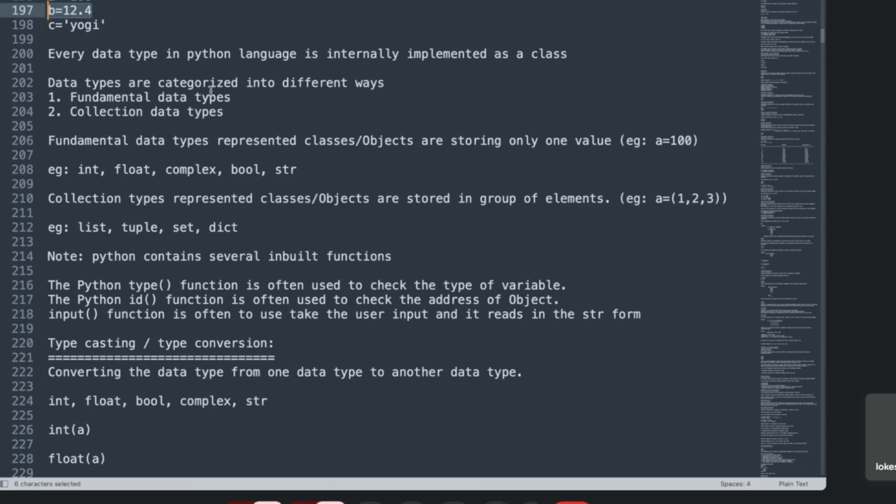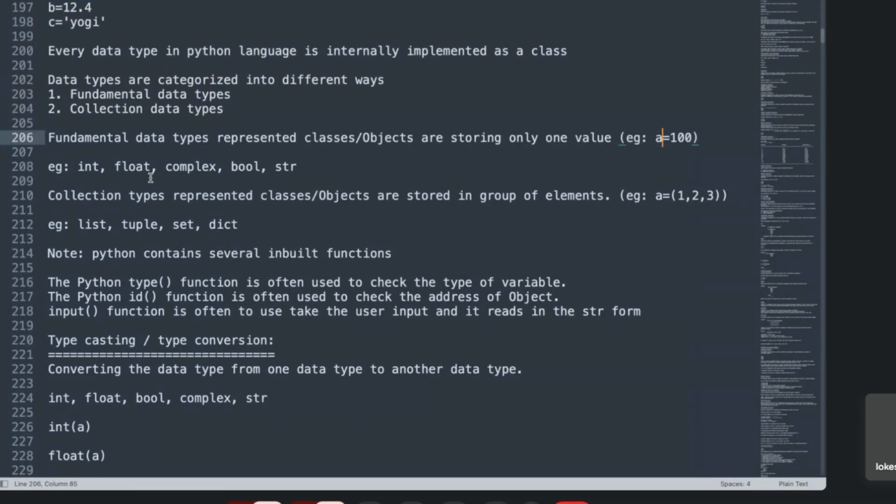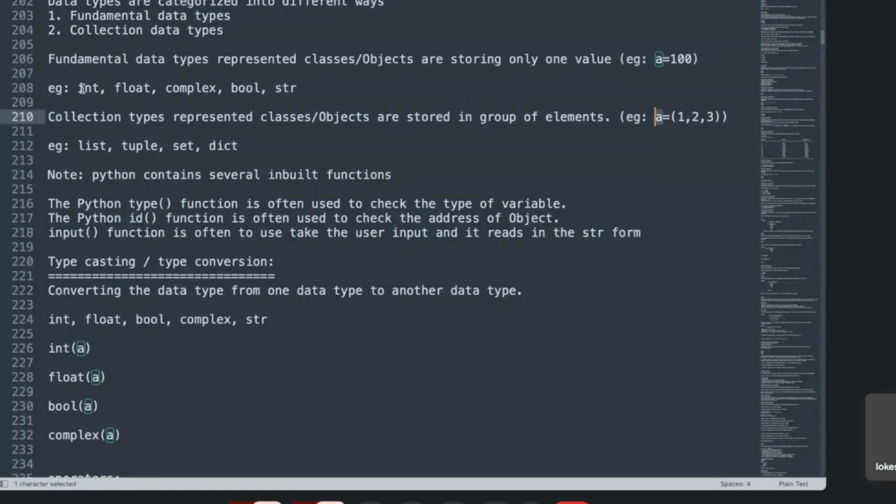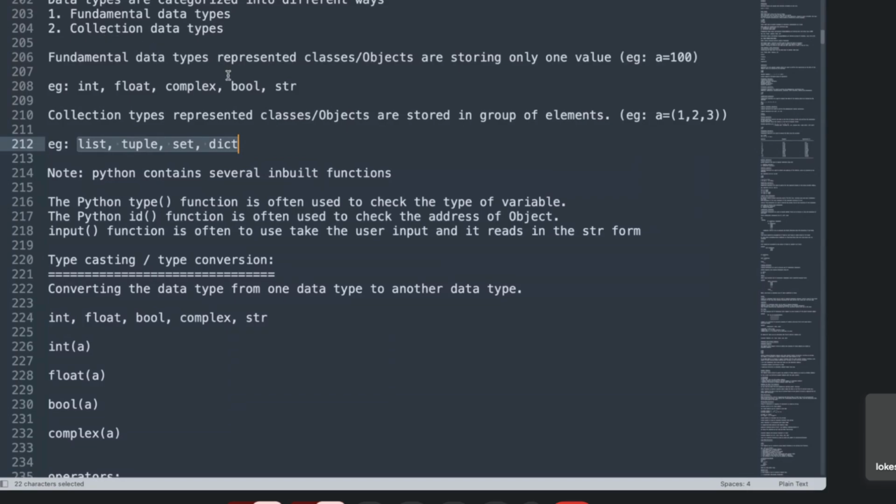One is fundamental data types and another one is collection data types. Fundamental data types means only one value will be stored in a variable, whereas collection data types means multiple values, a group of values, will be stored in one variable. The fundamental ones are int, float, complex, boolean, string, and list, tuple, set, dict are called collection data types.